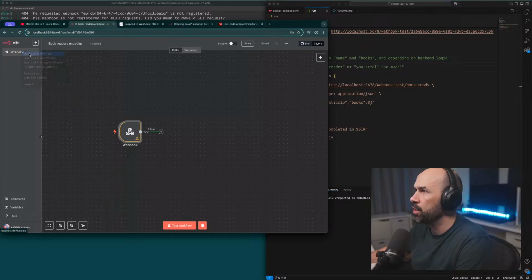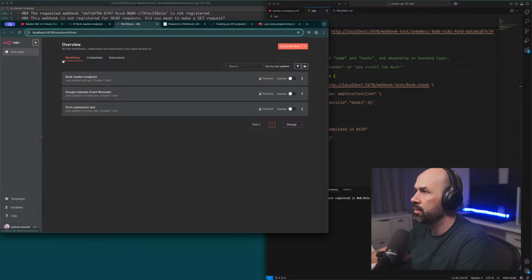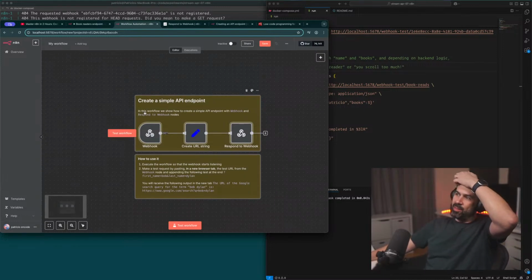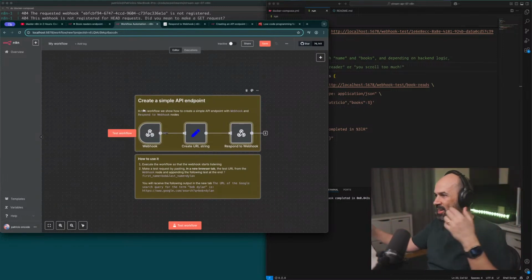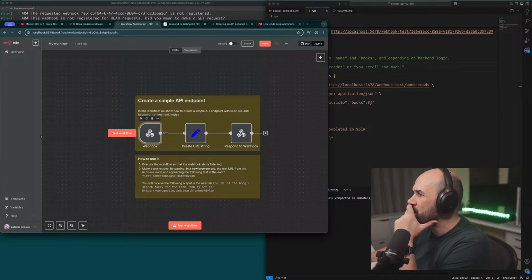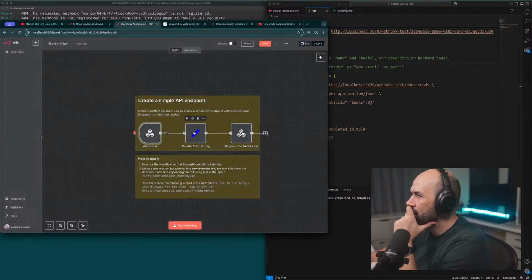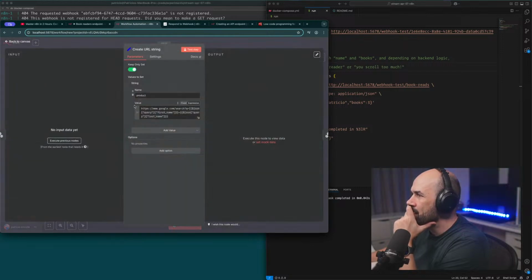So can I open a new tab and just probably, yeah, right? So I'm going to create a workflow, paste. Look at this. So beautiful, right? OMG. There's a webhook ready to run. This is insane.